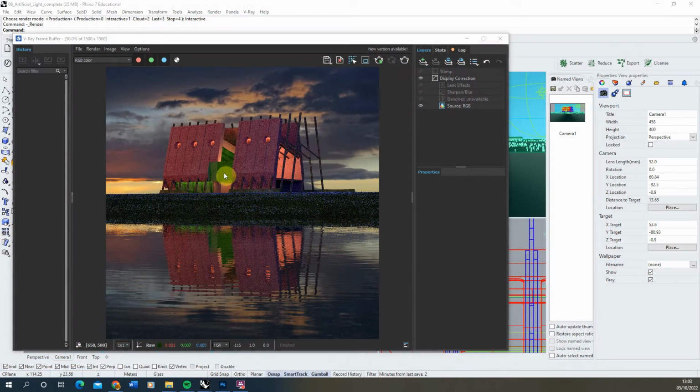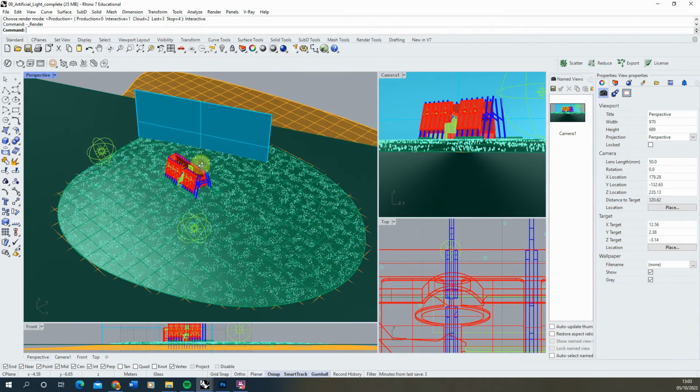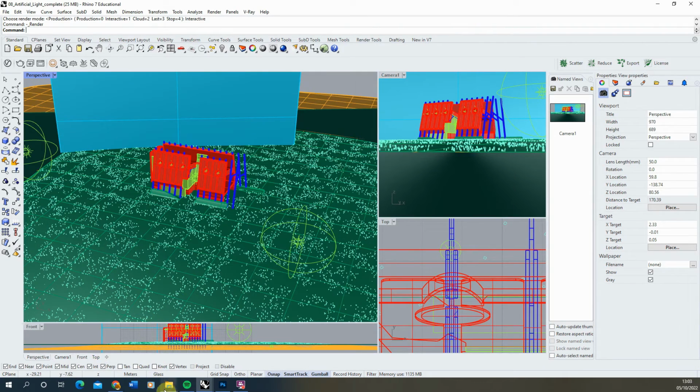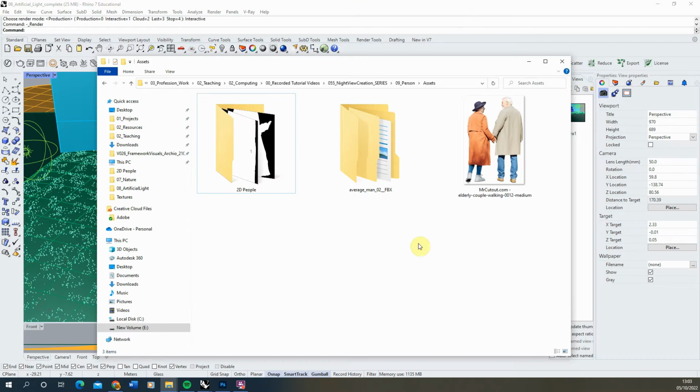Now we're going to do this in two ways. We're going to start by adding in some 2D cutout people, almost as silhouettes within our building, and then we're also going to be looking at how to add in three-dimensional people into this scene as well. So to begin with, we're going to start by adding in our 2D cutout people to our scene here. And to do that, I've downloaded some cutout people which we're going to be using for this.